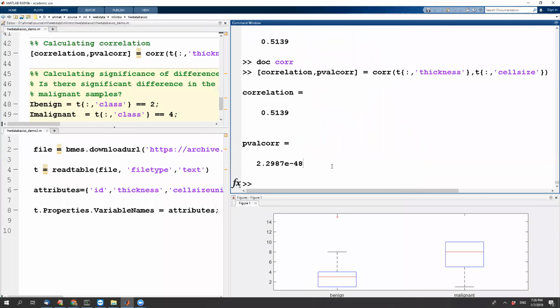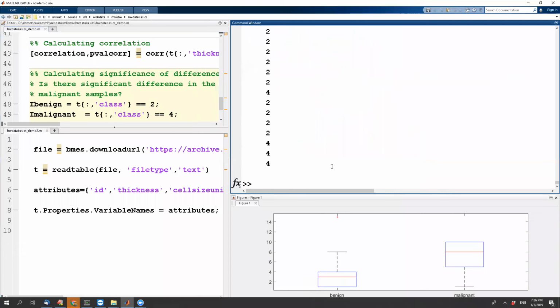So to identify which ones are benign, I would have to first extract the class. These are the class labels. And then ask which ones are twos. It gives me a logical vector indicating which ones are benign. I'm going to store it in a logical variable. So these zeros and ones represent which ones are benign. Wherever a sample is a benign sample, I'm going to have a 1 for it.